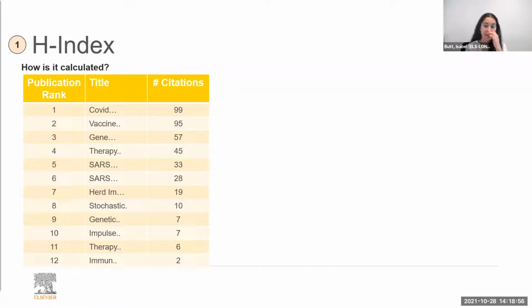So it's calculated by listing out an author's publications, sorted from the most cited at the top to the least cited at the bottom. So in this example, this author has 12 publications and her top publication is about COVID and it's got 99 citations.